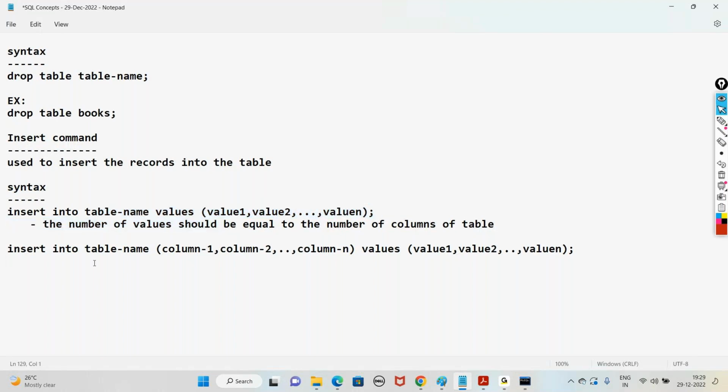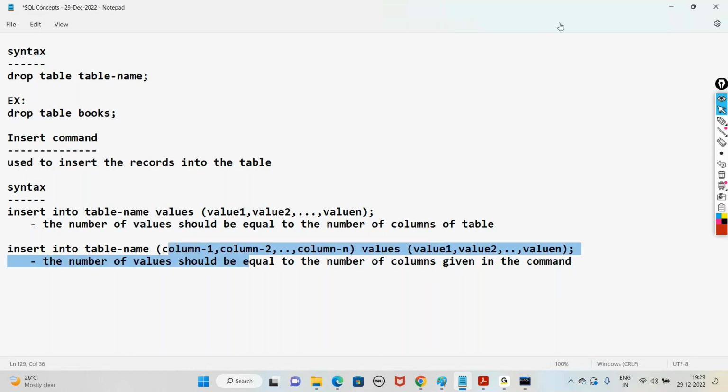The second syntax is for the number of values should be equal to the number of columns given in the command. In the command, if I go with 2 columns, we should go with 2 values. If you go with 4 columns, we have to go with 4 values. Means when you want to give value to only some specific columns of table, not all columns of table, then we go with second syntax.